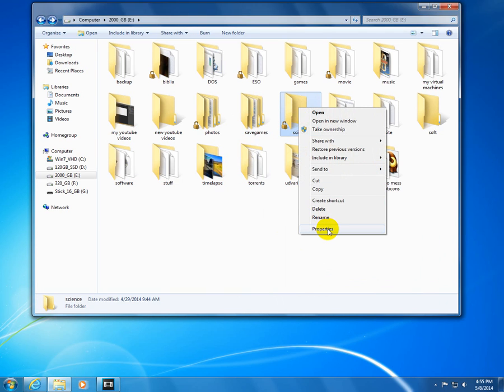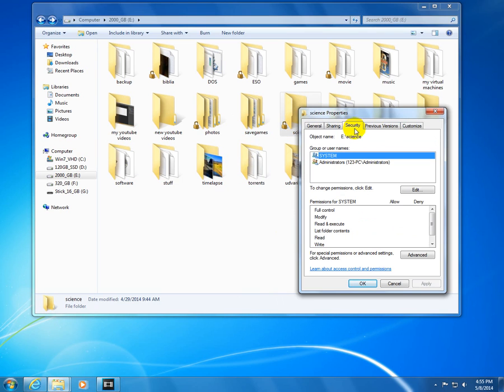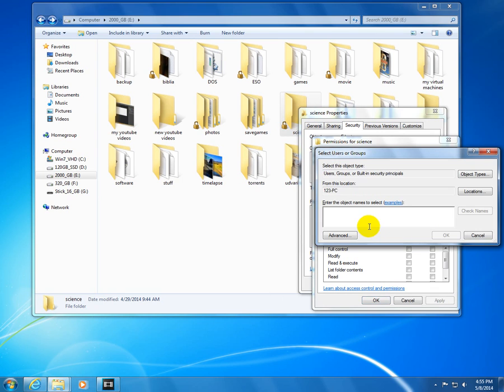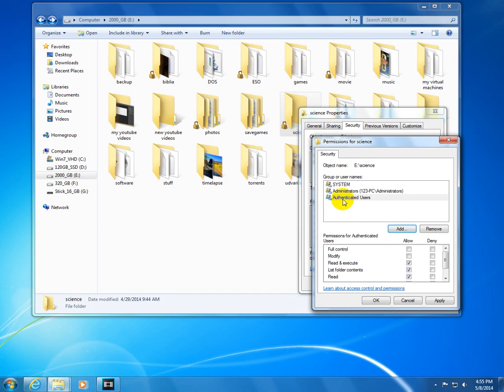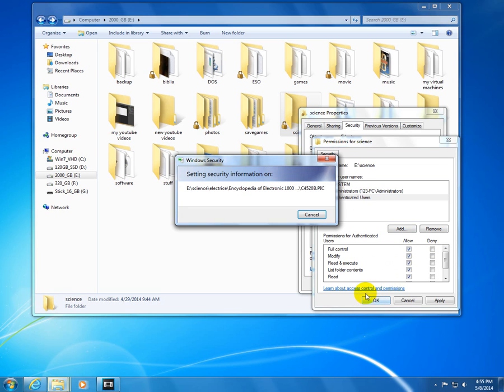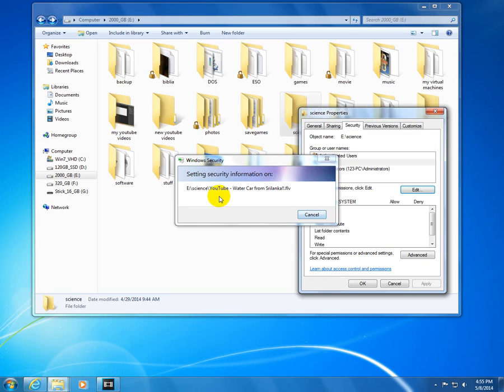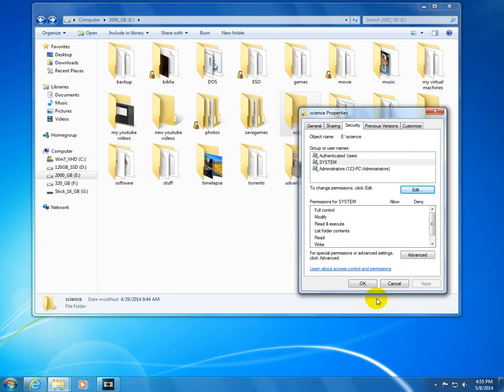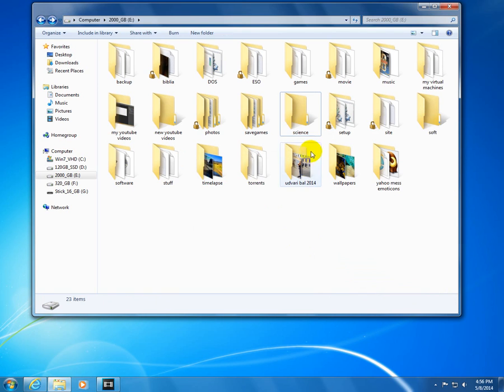Okay, let's do this one also. Properties, security, edit, add, type AU, okay, authenticated users is added, click full control, okay. Now this is a larger folder, we have to wait a little bit, okay again, and it's done.